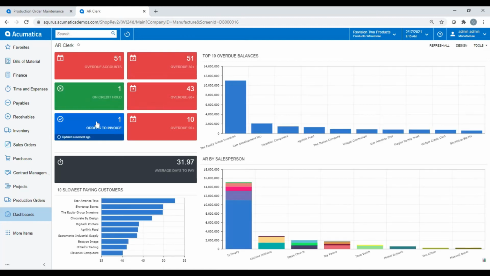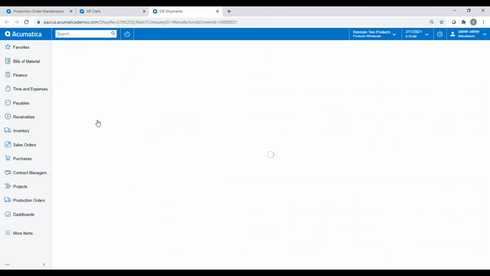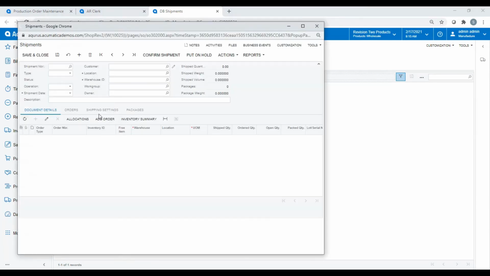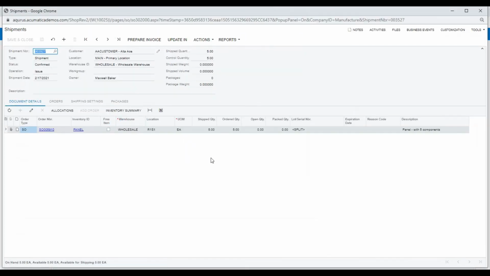Under the orders to invoice, we see that accounts receivable has one invoice that they need to cut. And it's exactly for this Alta Ace customer, for this shipment number. And if I drill down into it, it is the 5 panels that we've just created. And we want to make sure that we don't forget to invoice.